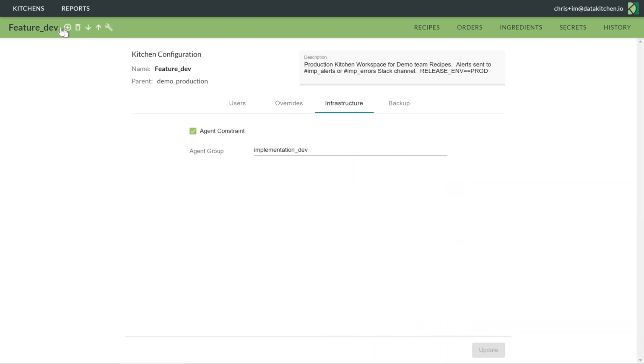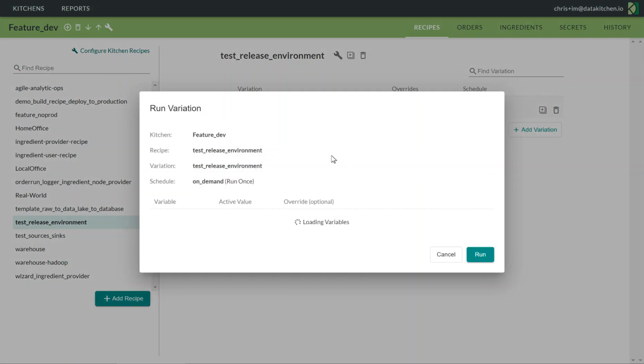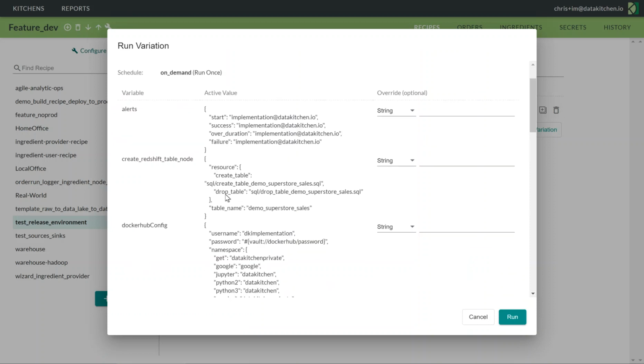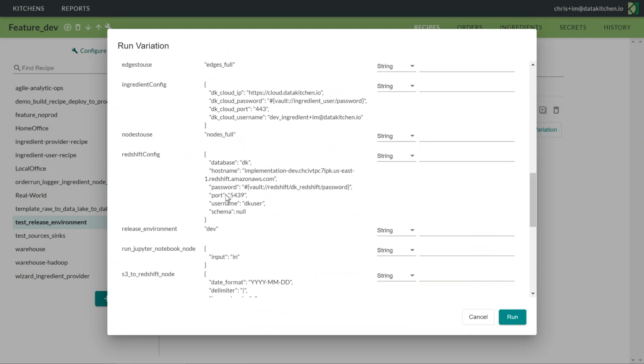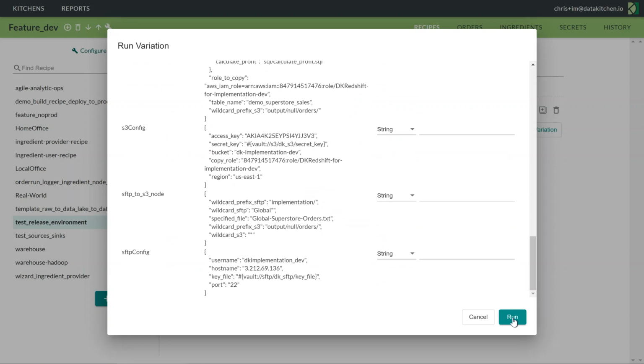And so if I go back to look at my list of recipes in this kitchen, I'll be able to run my test to release environment successfully. So if I hit run variation, it gives me again some of the attributes of running this variation in this test recipe. Here's the alerts. It's pointing to those alerts. Instead of the production one, it's pointing to the dev one. And so there's a different set of variables that are overriding and running this recipe that tell us what's happening and what the release environment is.